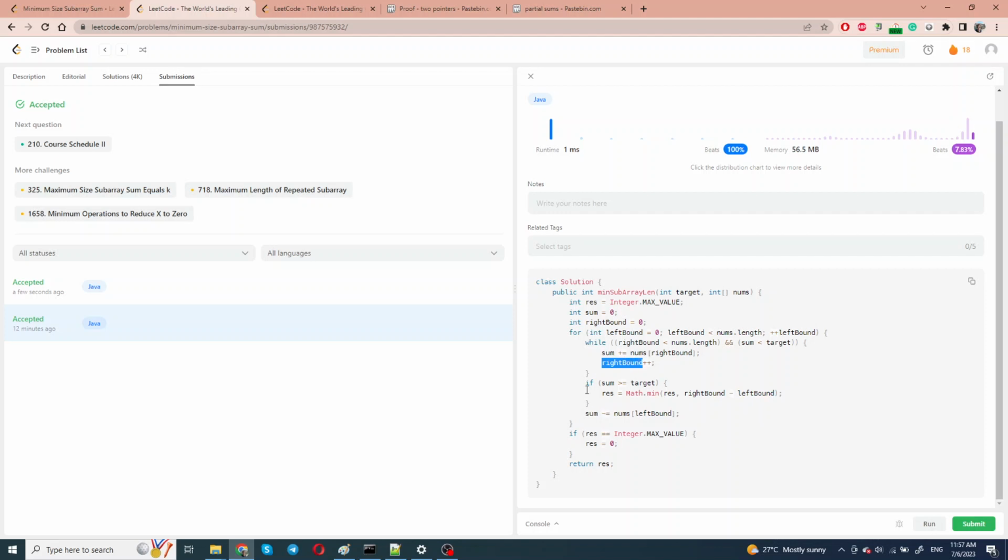Okay, and now when we move from left bound to left bound plus 1, we need to decrease the sum by the value of nums of left bound. And if we have never found the result by our problem statement, we are supposed to return 0. So we will initialize the result variable to 0, and we will return the resulting variable. The complexity of this solution is big O of n, which might not be intuitive, because we have a loop inside another loop. But let's see.